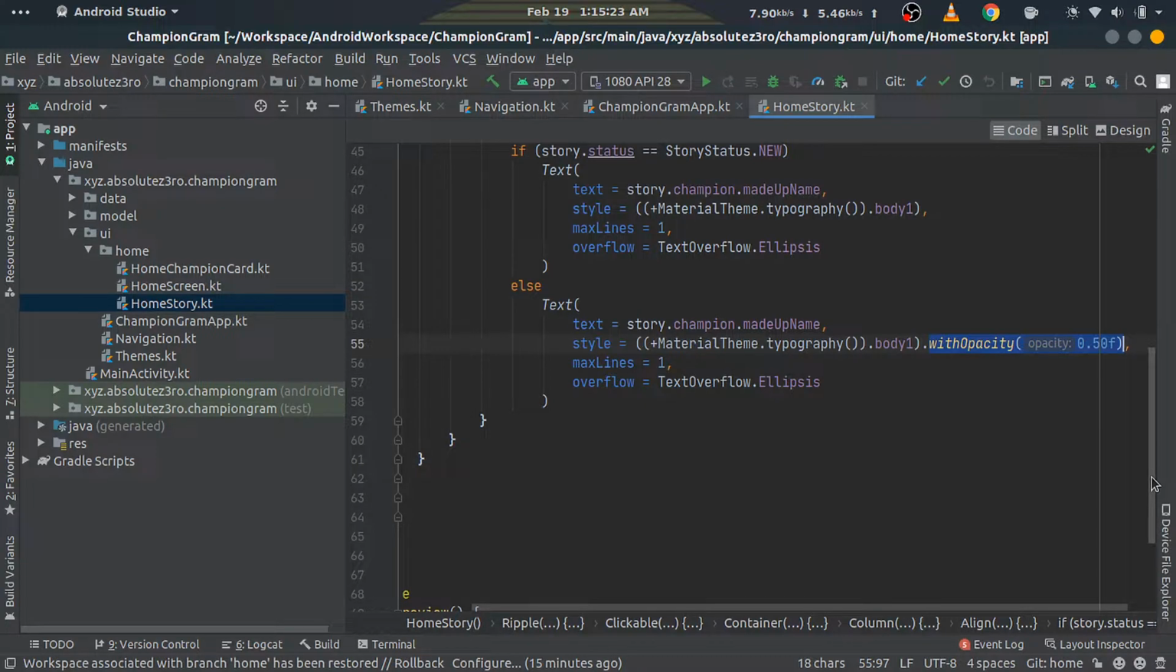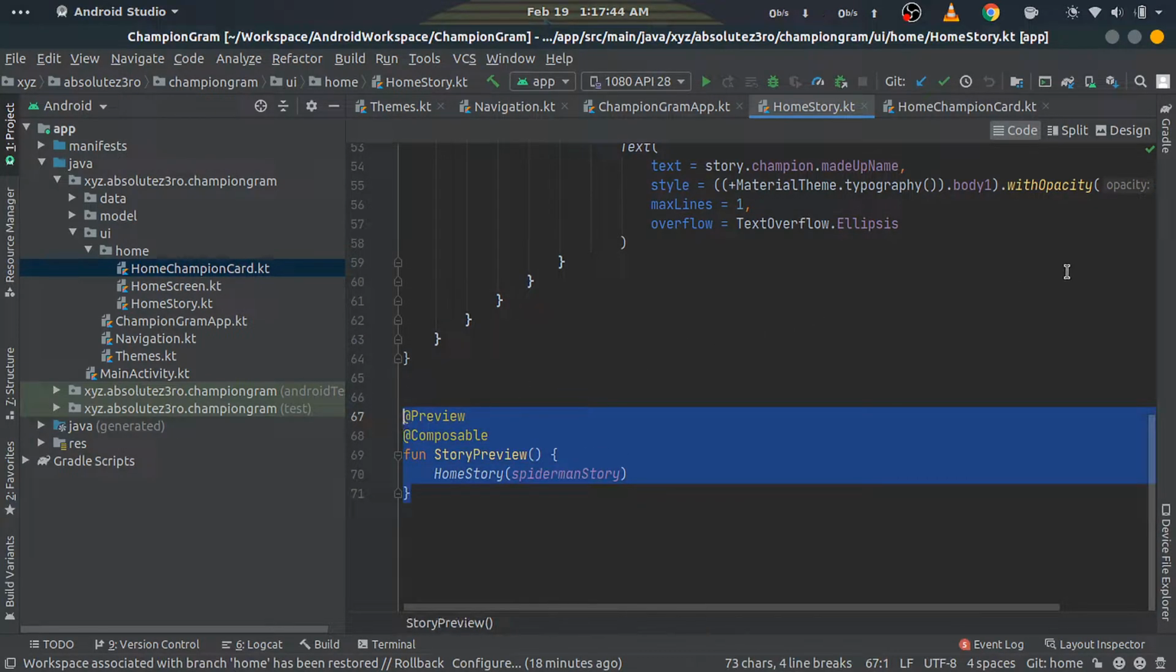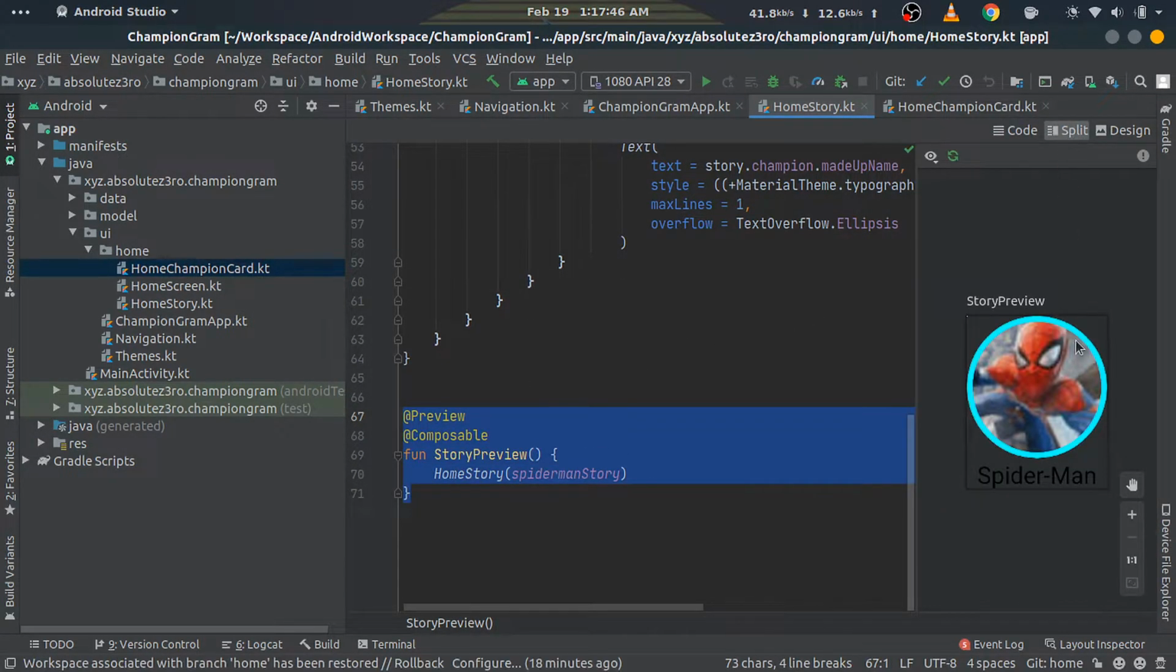So that's it for this home story file. We have this preview composable, which will show how it looks. If I switch over to the split tab, we will see it.